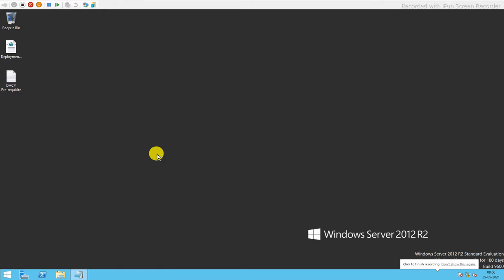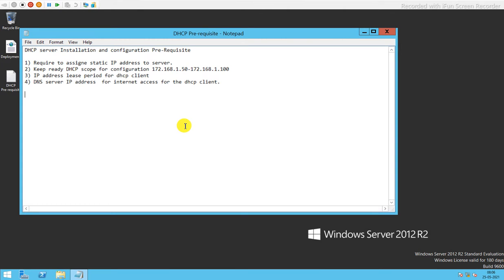Hello guys, today we are working on Windows DHCP server installation and configuration. Let's have a look at the prerequisites of the DHCP server. DHCP server installation and configuration prerequisites. First, we need to assign a static IP address to the server.